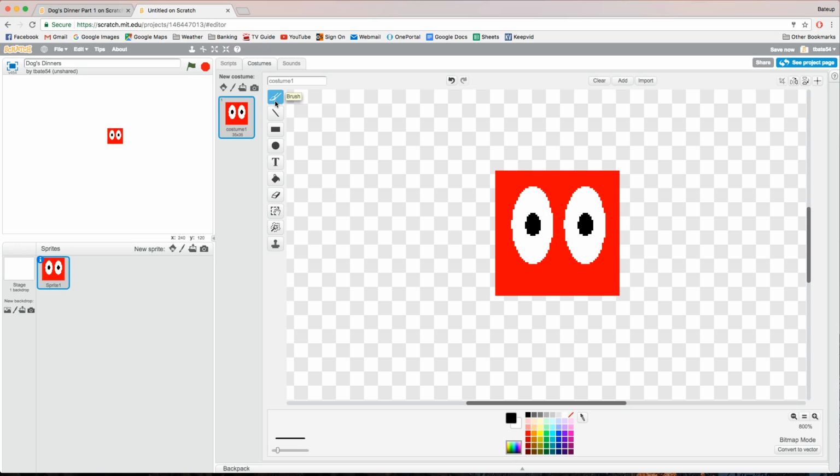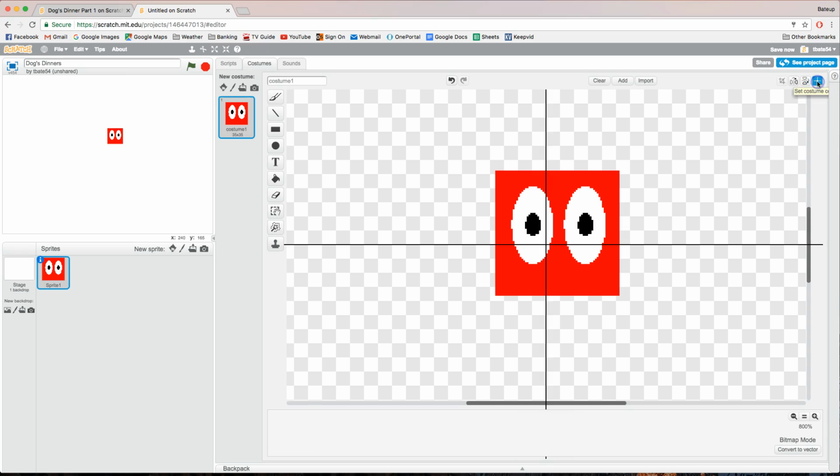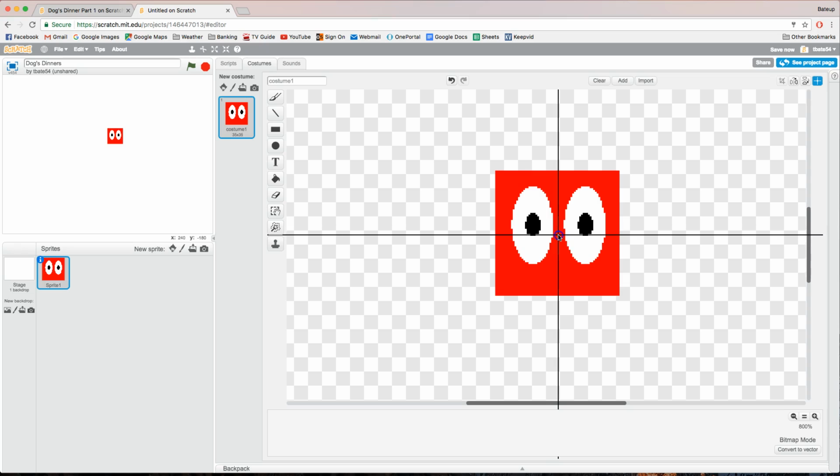The last thing you need to do now to your character is just come up the top right here to set the costume's center point. Now usually when we press that button, we put this center point in the middle of our sprite, but we're not going to do that for this one. What we're going to do is bring it to the top towards his forehead.